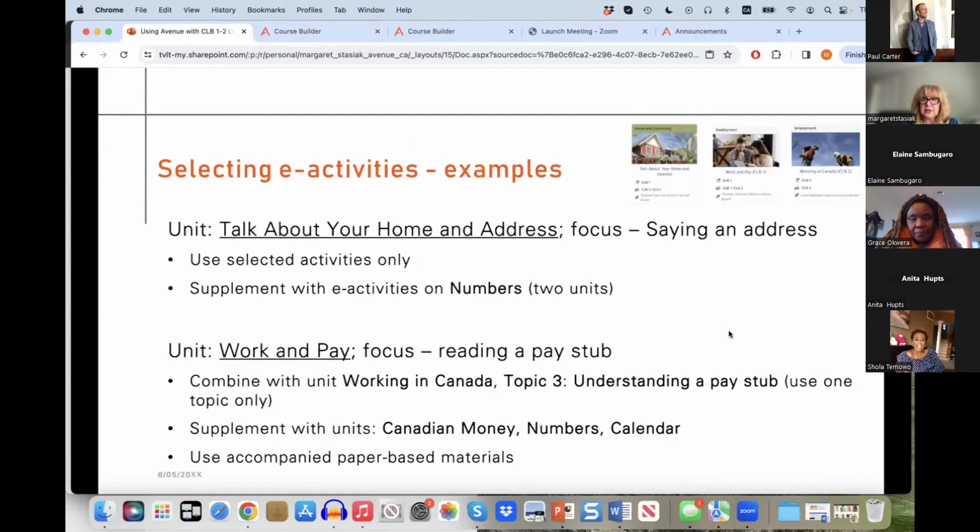So in here, as I said, I combined the 2 units on work and pay, and these activities can be supplemented with units on Canadian money, numbers, as well as calendar, which includes activities providing practice in using days of the week, names of months, also expressing periods of time with days and hours and so on.